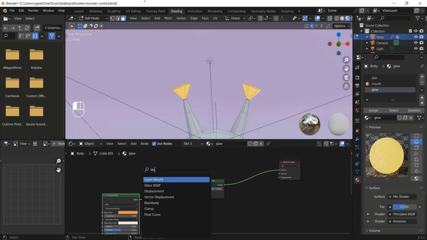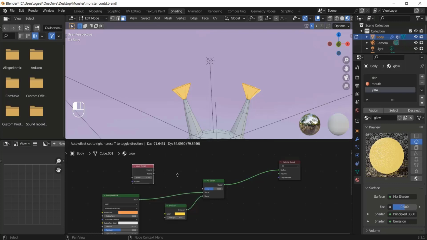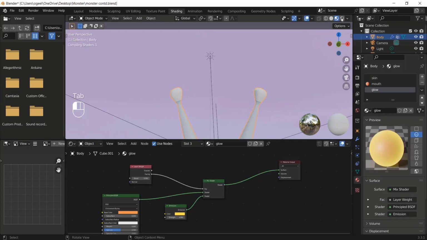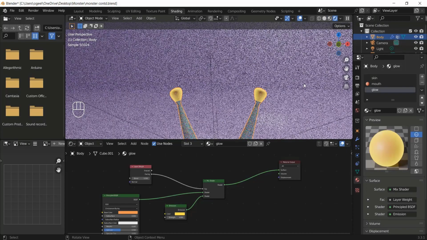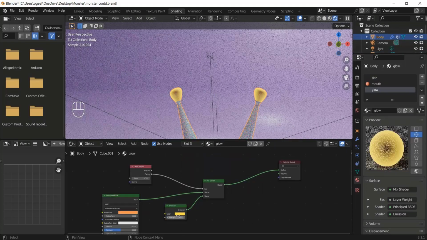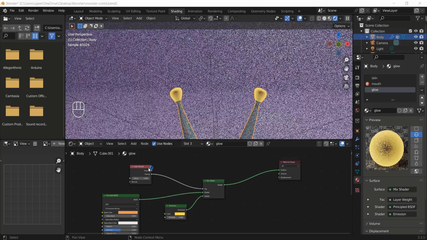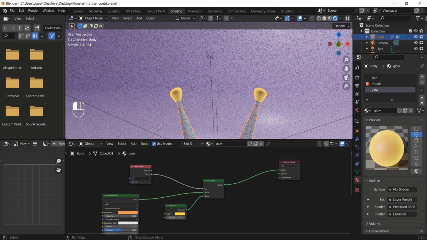Next up, search for the layer weight by hitting Shift A and just type in layer weight. So you plug the layer weight to the factor of the mix shader, and as you can see, everything combines very well. So you can always slide the value to adjust whichever shader you want to be more dominant.